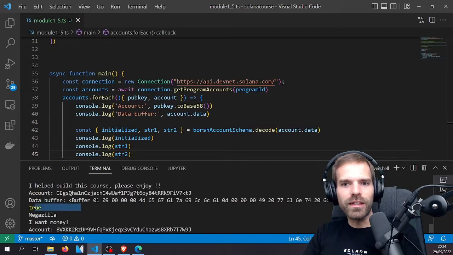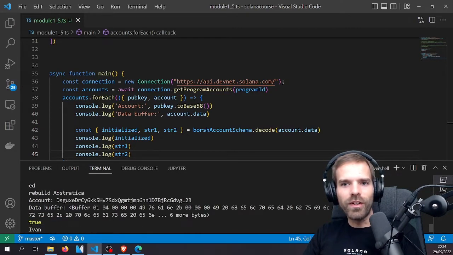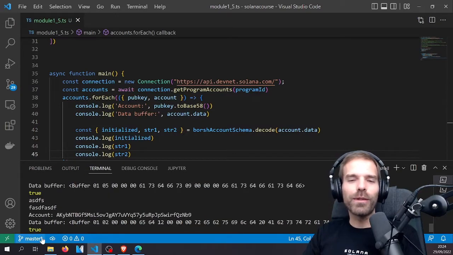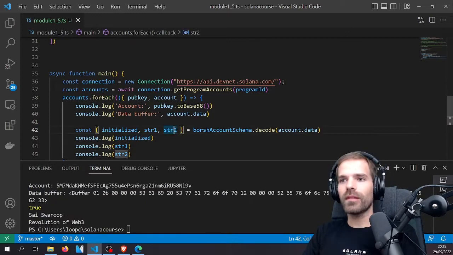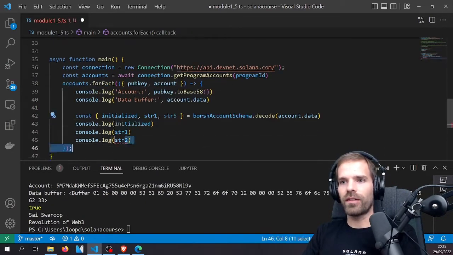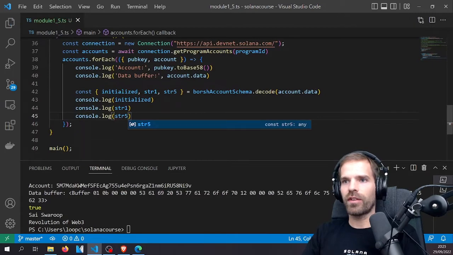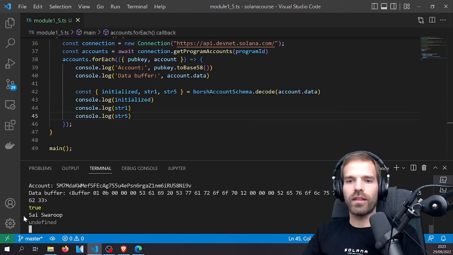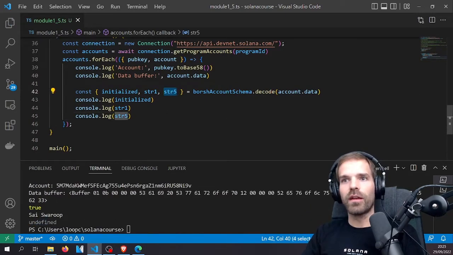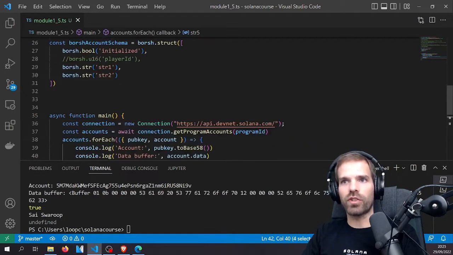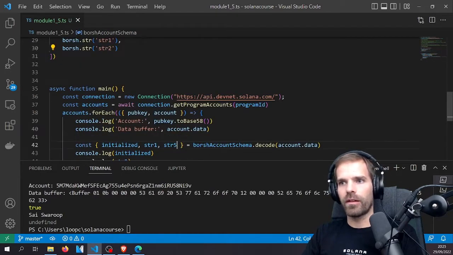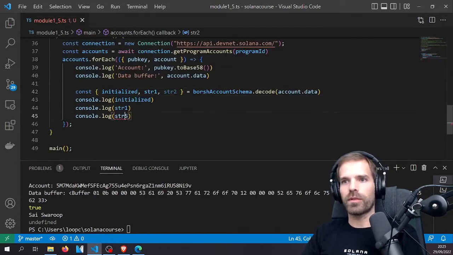Bill says Kyle. Megazilla says I want money. So yeah, always fun to read what's on chain. I love it. Who cares? Let's see if I can call this string 5 and then call this string 5. Then I get undefined. So because we deconstruct that as an object and not as a list, this name must match this name. Just for testing purposes, I tried this out.